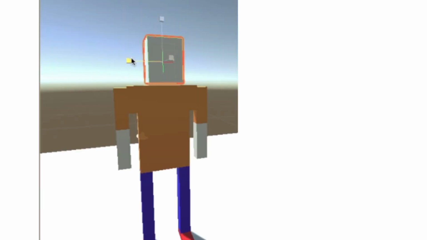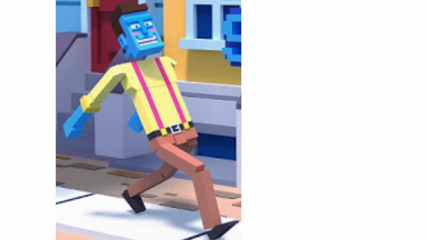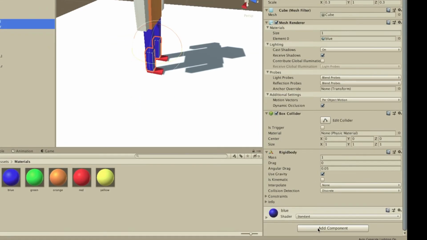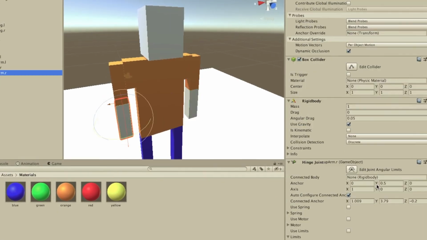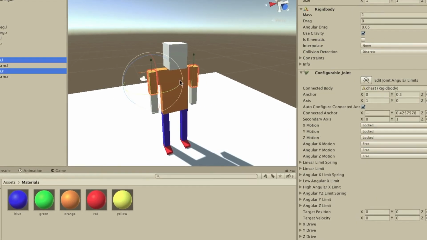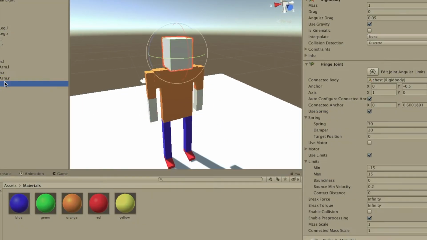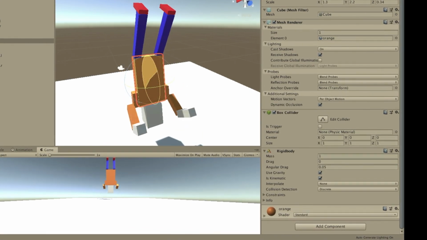So this is what he ended up looking like, and actually, I think he kind of looks like that guy from Steppy Pants. Then I had to add some physics and make him a ragdoll. I started by just adding rigid bodies and hinge joints to all of his body parts. And this is what it looked like when I was finished.